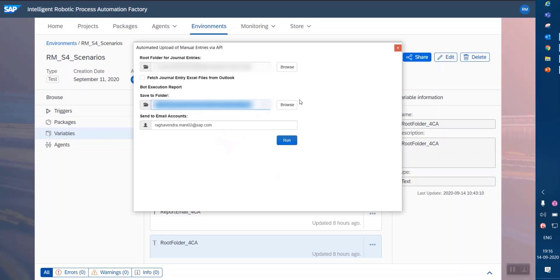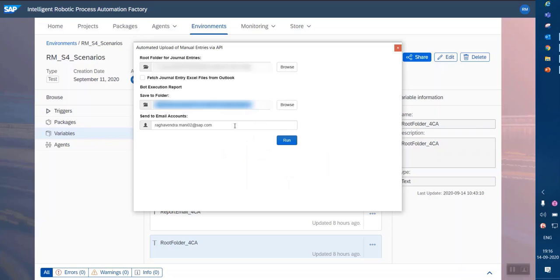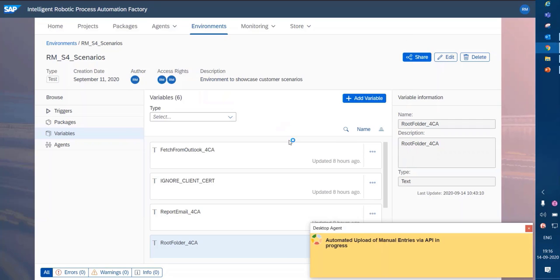I also have to point out to a result folder where I want to store the information, the summary report that the bot generates. So I will point to the same folder for now. And this email address has been picked up from the Cloud Factory variable. I can either change this or add additional email addresses that I want to send the summary report to. After these 3 settings are maintained, I can click on Run to execute the bot.